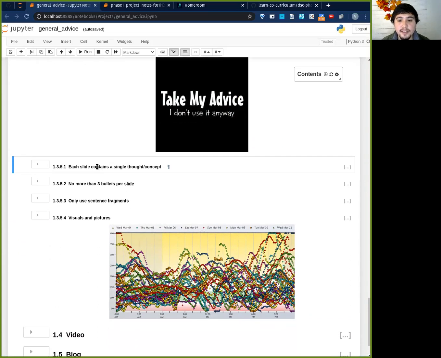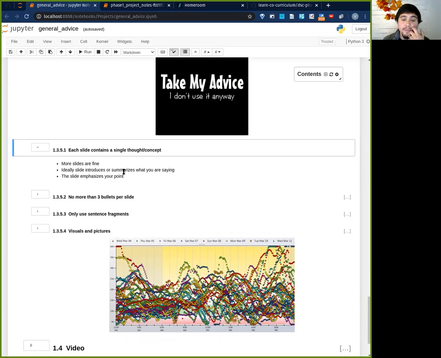Each slide contains a single thought or process. For some reason, people are really allergic to having more slides in their presentation. They say, oh no, I should only have eight slides for a 5-minute presentation. And I'm like, that seems really arbitrary. Why? I've seen plenty of presentations with many more slides and it doesn't feel rushed. It just feels like they're talking about every individual thing.